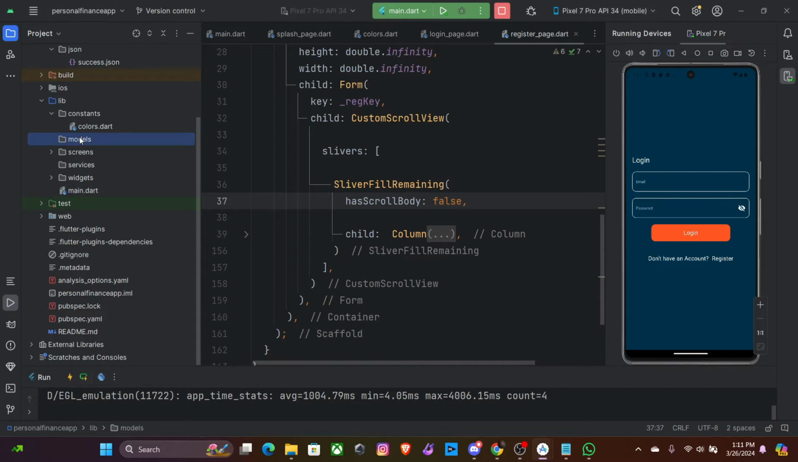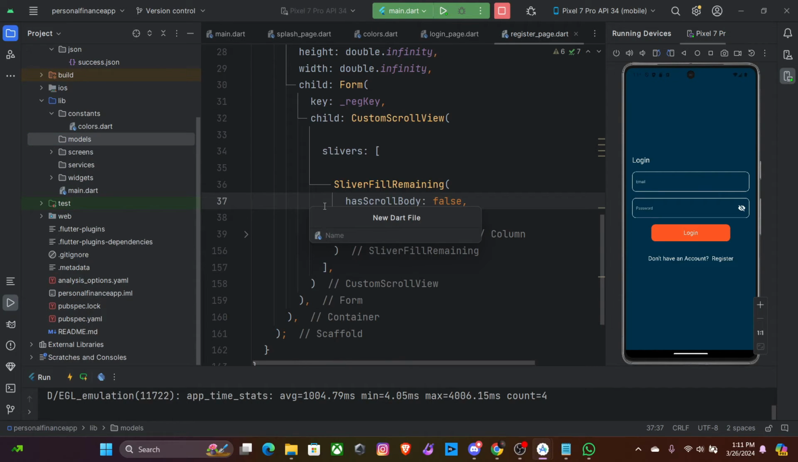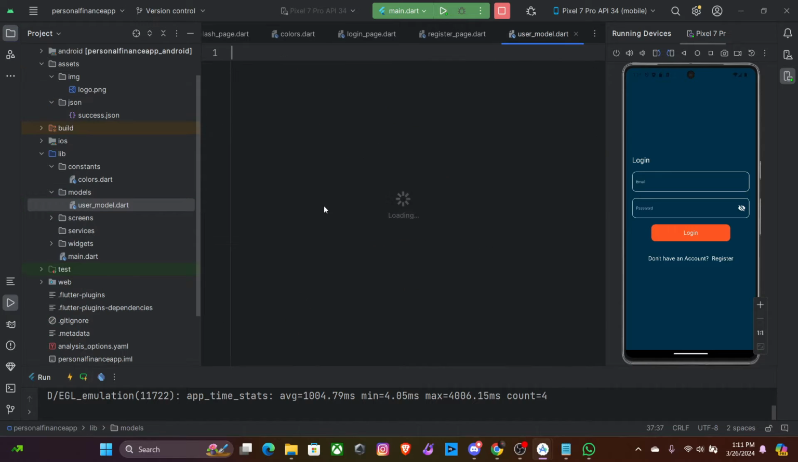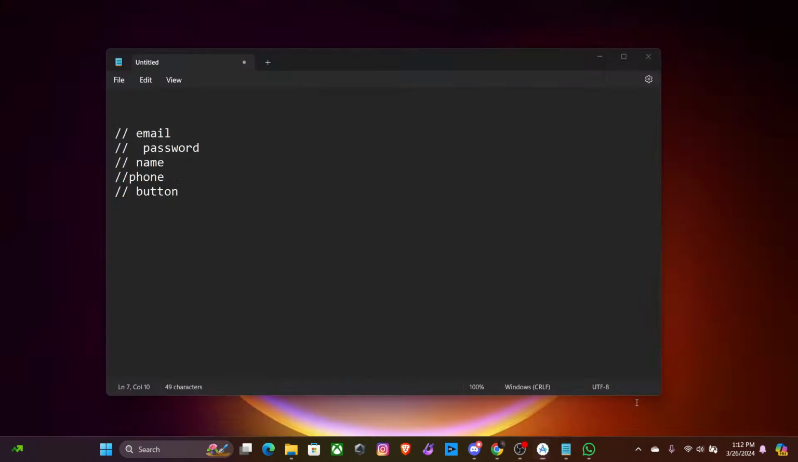So come inside your models folder, create a new dart file called user underscore model. This is where we are going to define our user blueprint. It's actually a class, user model. Okay, so let's explain something.